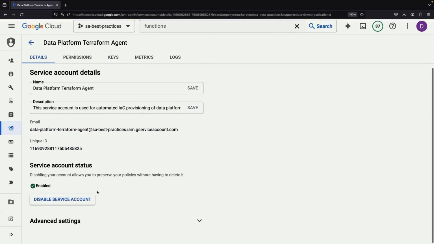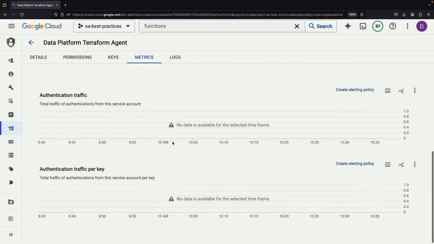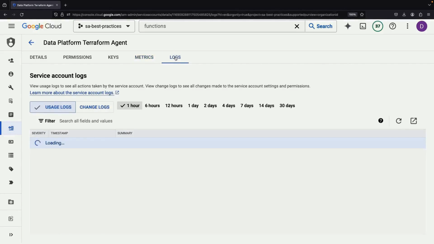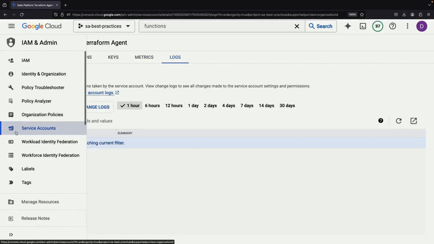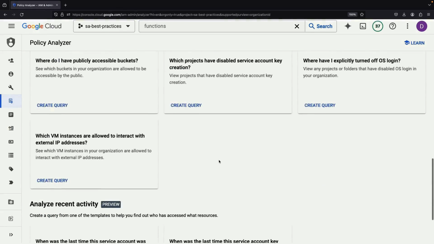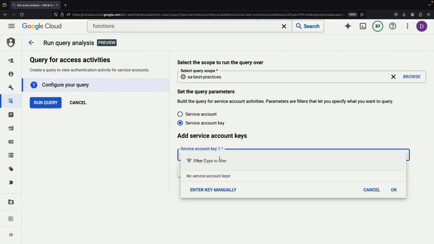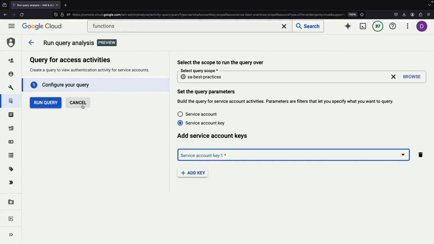Once you're done with this service account, hibernate it in the service account status. You can keep tabs on the service account usage, traffic, and administrative logs. And for a more elegant solution, deploy Google's new Policy Analyzer service. It will unveil fascinating insights into who can impersonate the service account and track service account or specific service account key usage. Now, isn't that a fantastic way to peek under the hood of your service account operations?